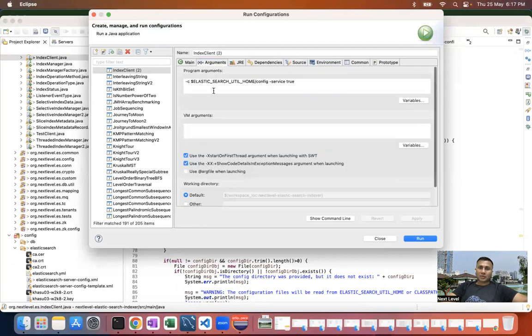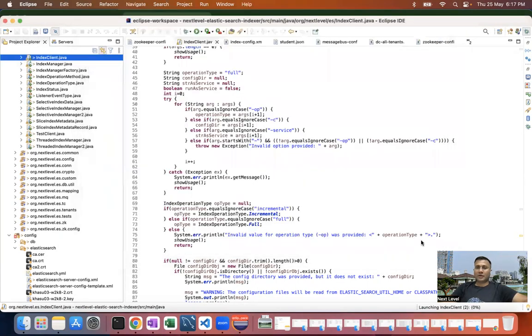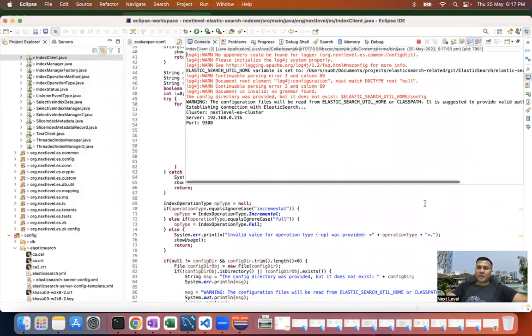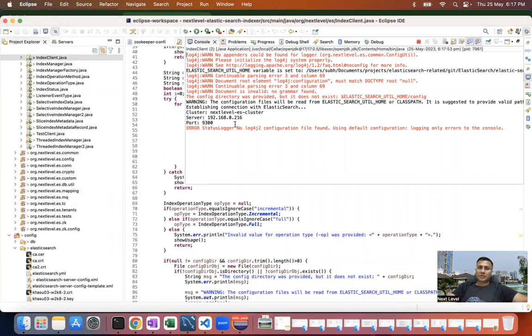How? That is here in the admin. So I'll say minus P, that is my config directory, it is the Elasticsearch util home, that's the environment variable we just saw, and then /config. After that, the relative path of the individual config folders it will resolve. It has that intelligence. And then minus service true. That means I want to run it in service mode, right? If I take it out, it will just do a full index. I can put minus OP as full. There are some default choices which are already codified. Otherwise it will go based on the operation type that you have mentioned.